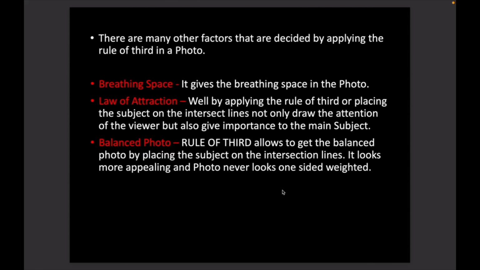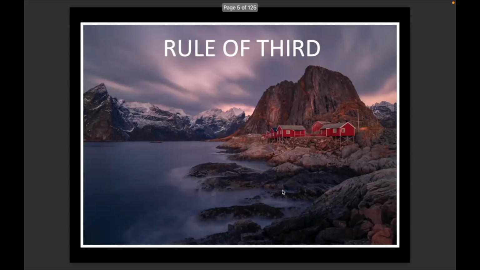Imagine, if you apply the rule of thirds, it always creates breathing space in the picture. Let me show you an example. This is one of my favorite pictures from Norway. If you can see, this mountain and the houses are my main subject. I applied the rule of thirds to this picture, and I basically placed it very well. Thanks to this rule, I got some breathing space here, and there's some breathing space at the back as well.